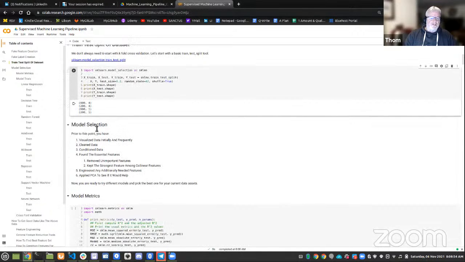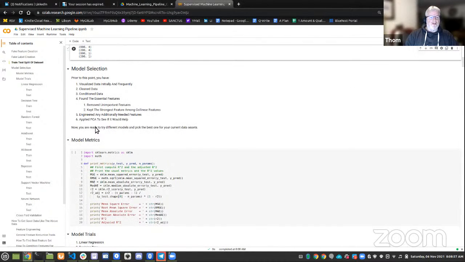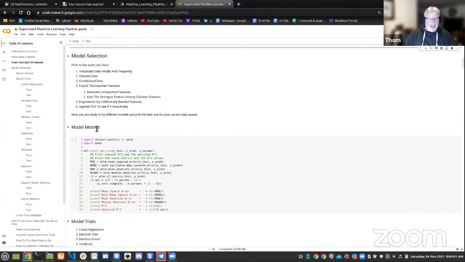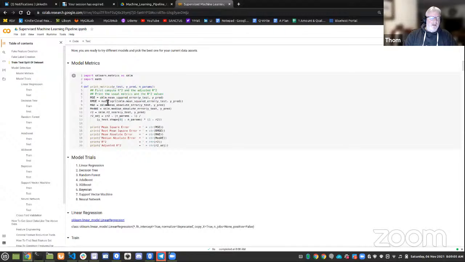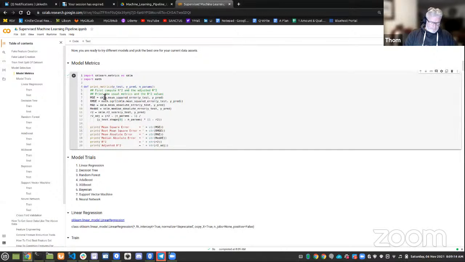I'll skip through some of this because you can look at it on your own later. But I explain how we do model selection and that we're starting with very clean data. Here I'm just loading a suite of metrics tools that you can study on your own later, scikit-learn metrics. And I create this function that will run all these metrics for me each time, based on y-test, our predicted y's, and the number of model parameters we used.